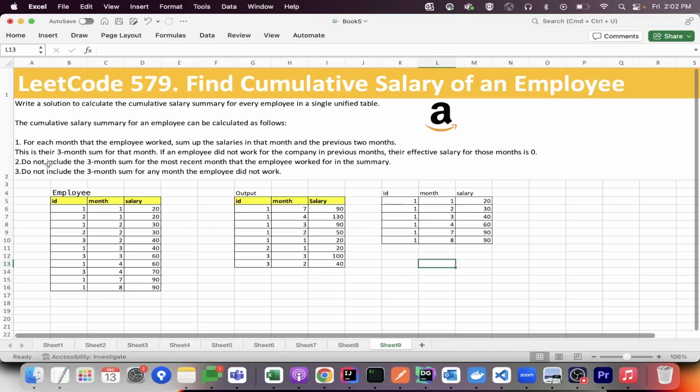Let us see the condition number 2. Do not include the 3 month sum for the most recent month that the employee worked for in the summary. What it's trying to say, we just need to get rid of this row, the latest row for the employee according to the month. We do not have to calculate the cumulative salary for the employee ID 1 for the last month, which is the 8th month. So now how we are going to calculate the cumulative salary?